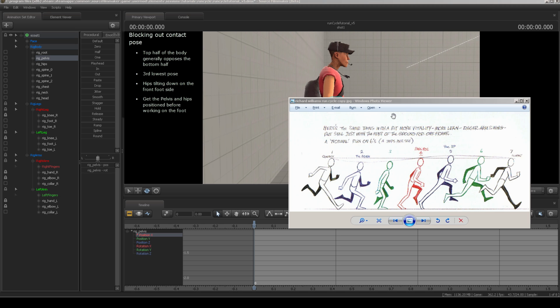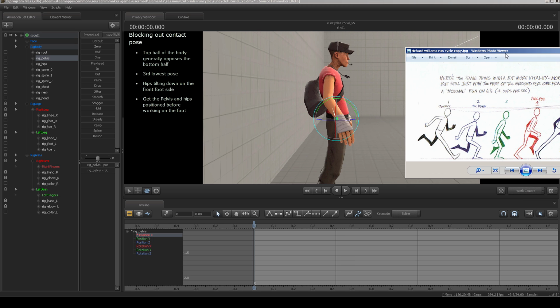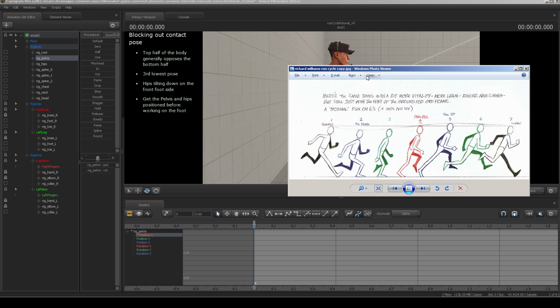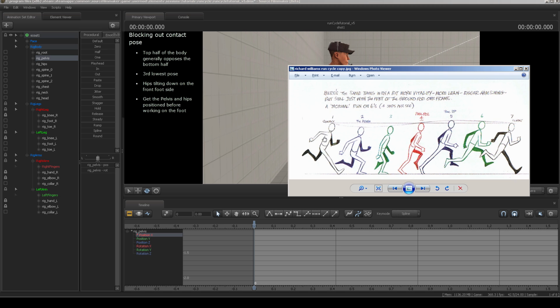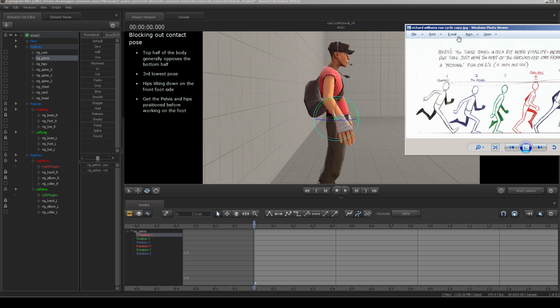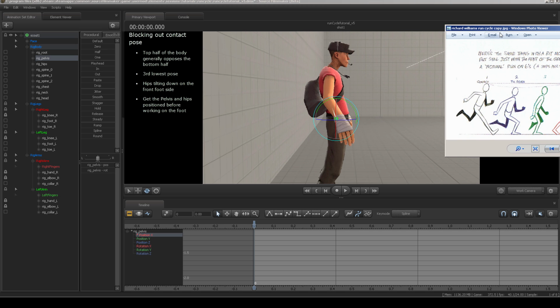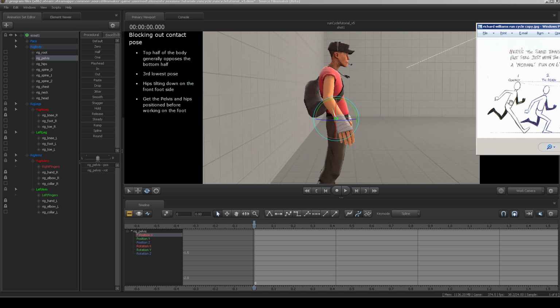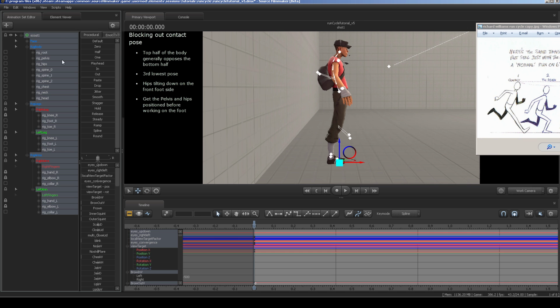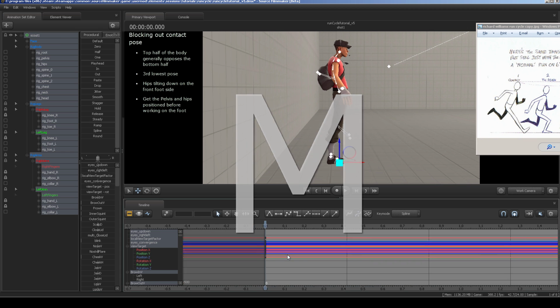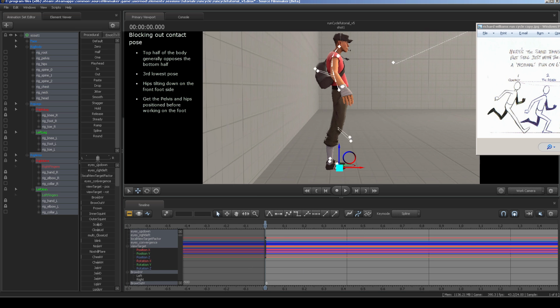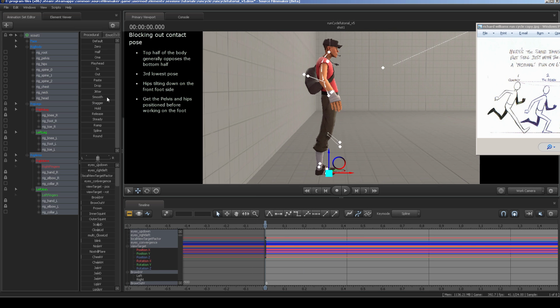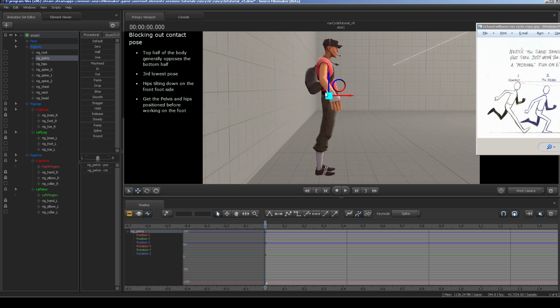Okay, so now we are ready to start blocking out the pose, and so using this we're just going to pose the scout into this first contact pose. So I'm just going to leave this here, and I'm going to make the scout look like that. I'm going to click the scout and press M, and that will put a keyframe on every control. So then I'll click the pelvis.